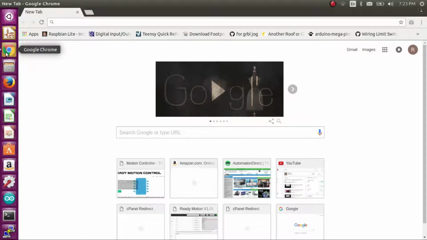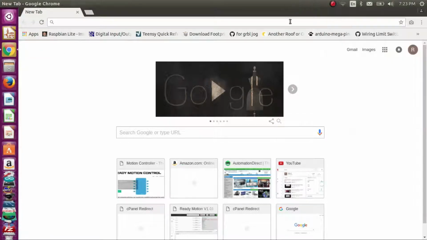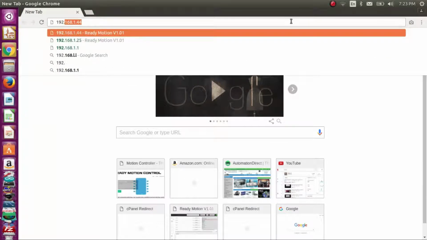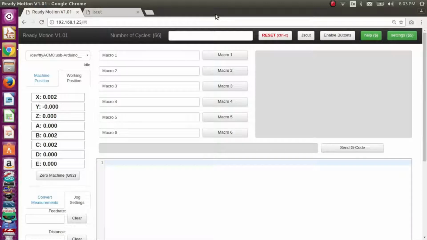So what we'll do is make sure we're on the network, which our Wi-Fi is, and I will type in an IP address and connect to the ReadyMotion. For this ReadyMotion controller we're going to use, I'm going to type in 192.168.1.25, and that will bring me to the ReadyMotion interface. Okay, so here is the ReadyMotion user interface.